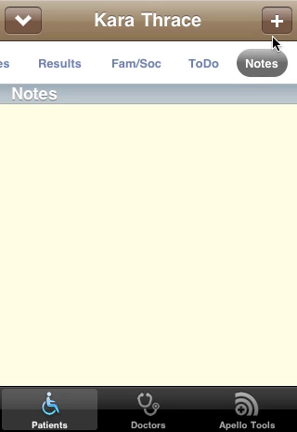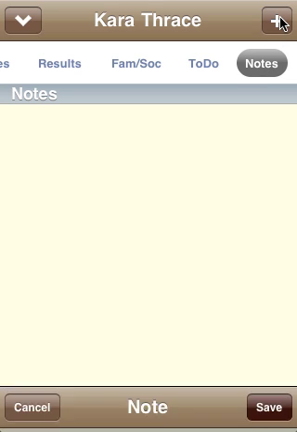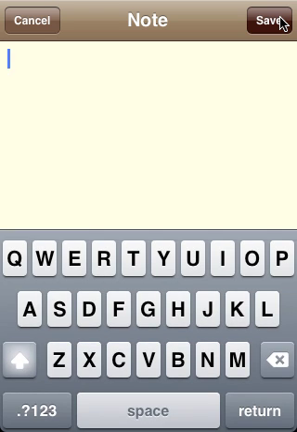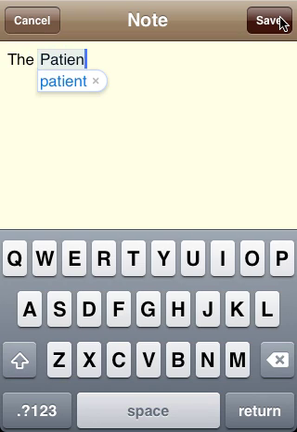The sixth and last section is the notes area. From here you can enter anything from a quick blurb to acute in-depth information about your patient that may not apply to one of the other 5 categories.